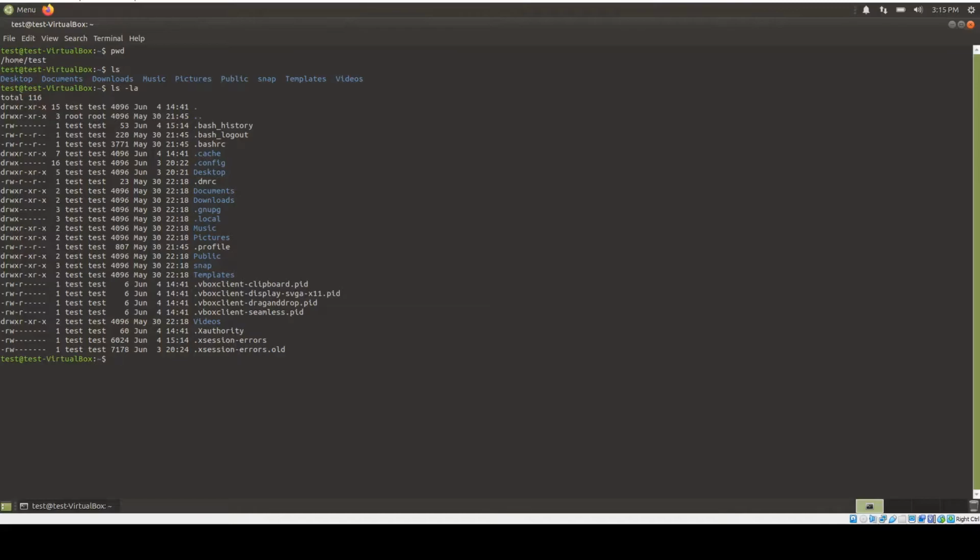So the white ones are the files and the blue ones are the folders, and the dot before the file or folder name represents that they are hidden. And here first we are seeing the permissions, next the number of links, next the owner of that file or folder, next the group owner of that file or folder, next the size, and the latest modified time, and then the file or folder name. So this is how we use the ls command.